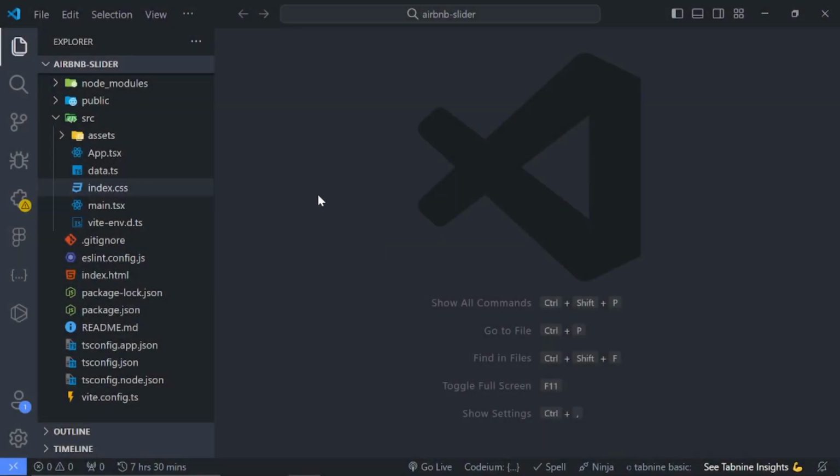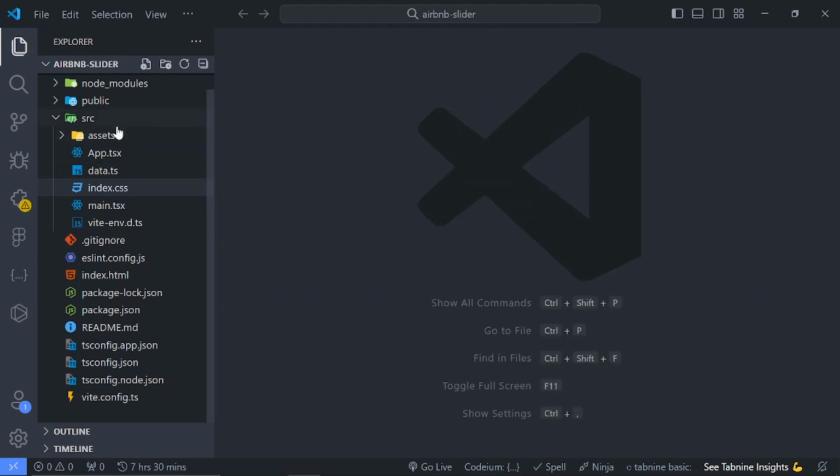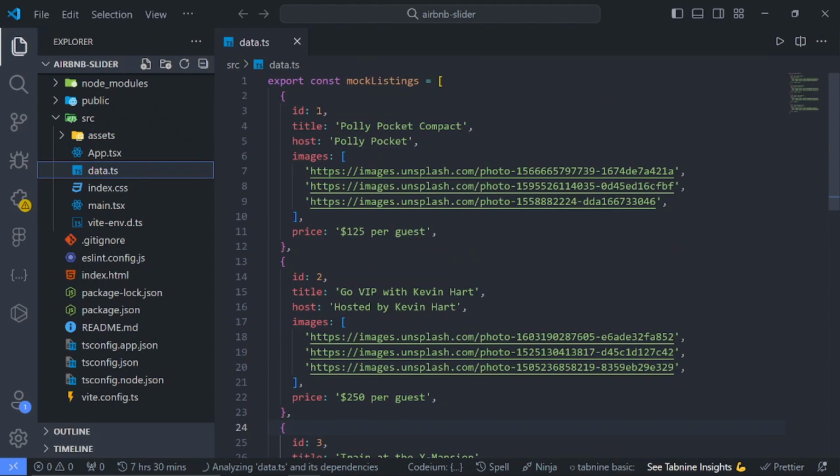Alright, so I have VS Code open and I have already installed or created a Vite application. So if you have a blank folder open, just enter npm create Vite at latest and use a period sign to create it on your root folder. I already have mine created and I brought in the data we'll be using. So it's more of a mock data because we're going to be simulating an API request.